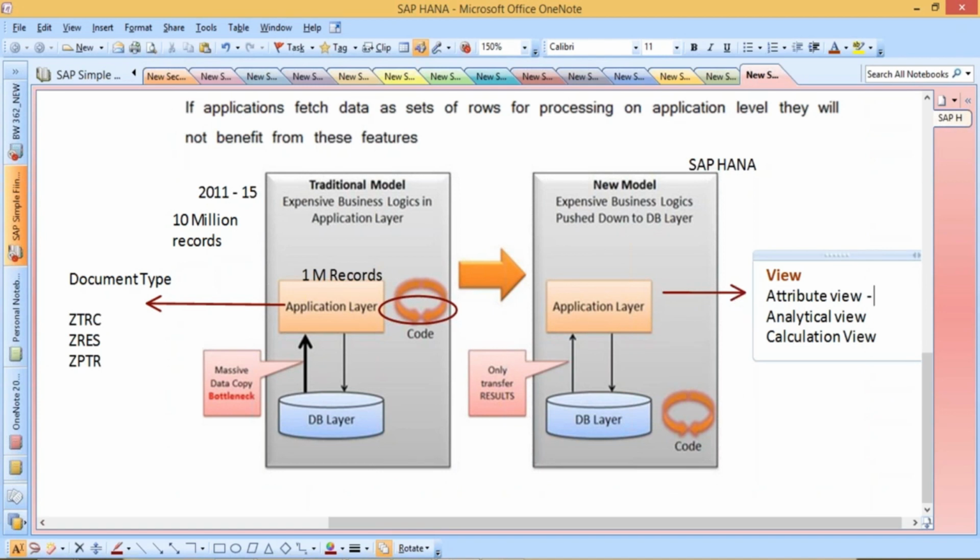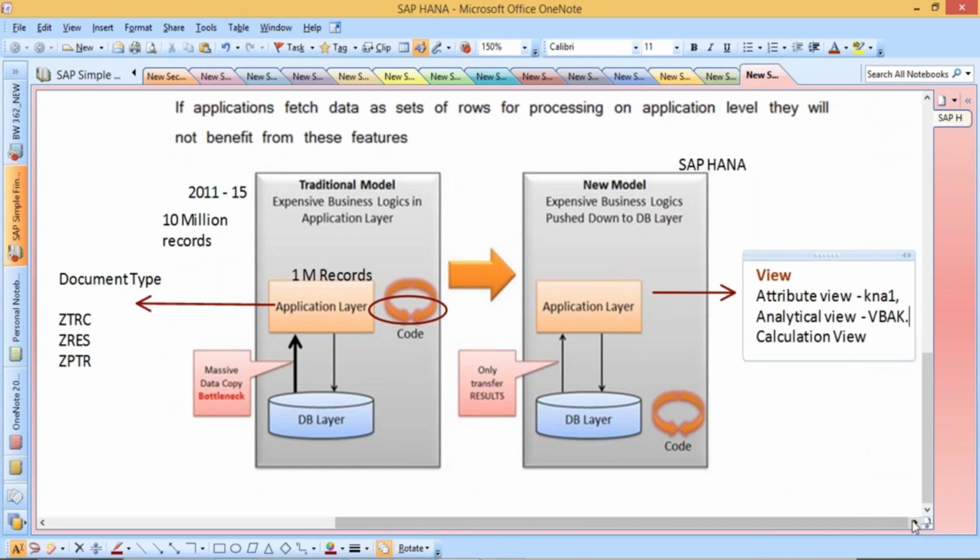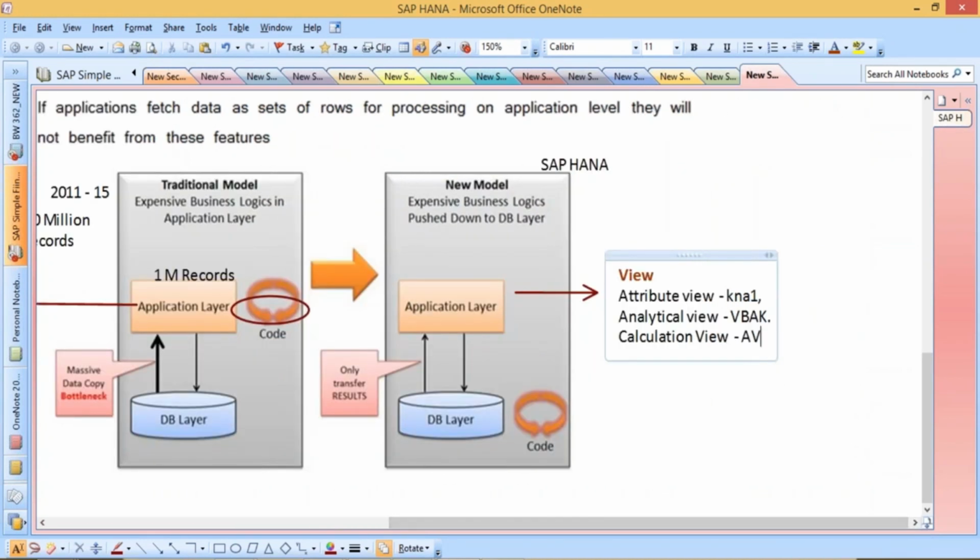An attribute view represents the master data, like customer, which is KNA1, material, product; all these are master data tables. The analytical view represents the transaction data, like VBAK; all these are transaction data tables. The calculation view is a combination of attribute views plus analytical views plus tables as well. On top of master data tables, we create an attribute view. On top of transaction data tables, we create an analytical view. If my requirement is with master data, I go with an attribute view. If my requirement is only with sales, then I can create an analytical view and go with reporting. If my requirement covers all three areas like sales, delivery and billing, in those cases I go with the calculation view.